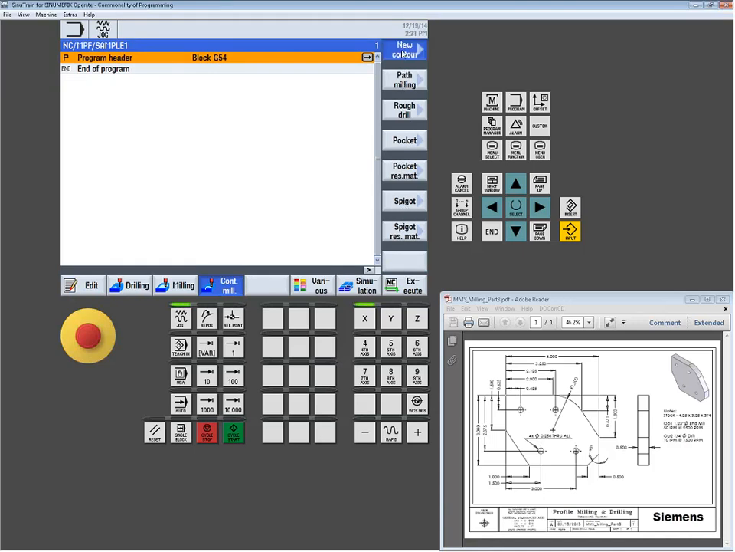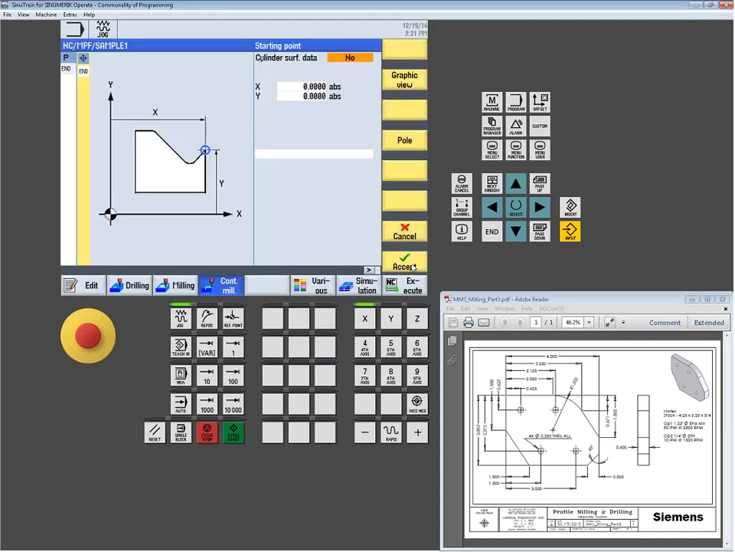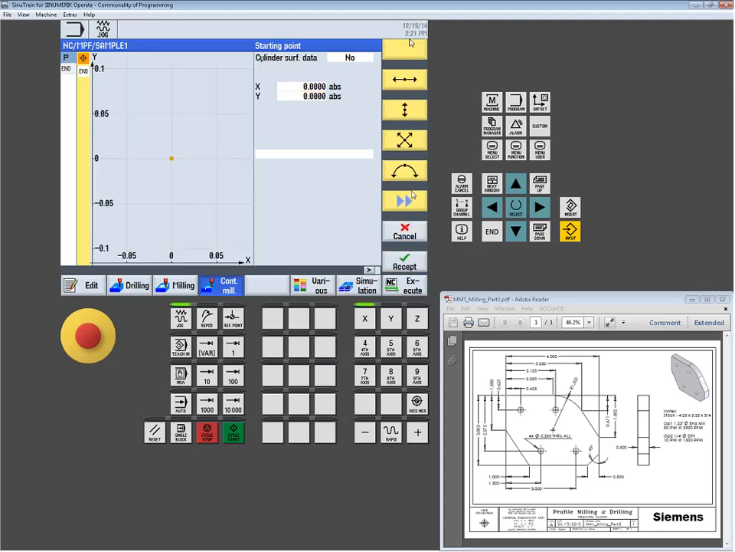So I'm going to go to New Contour, give it a name. I'm going to call it, I don't know, outside for my part. Type in a name for your own reference, hit accept, and now we're in the Contour Editor. This allows me to draw the shape. If I want to just simply start at 0, 0, upper left-hand corner of the part, I can hit accept. Now I use my icons to start to draw my shape.